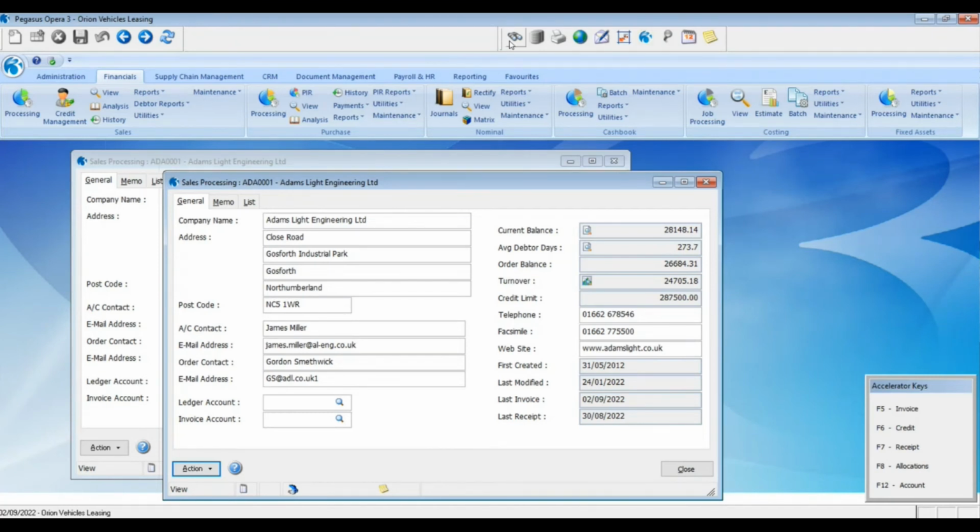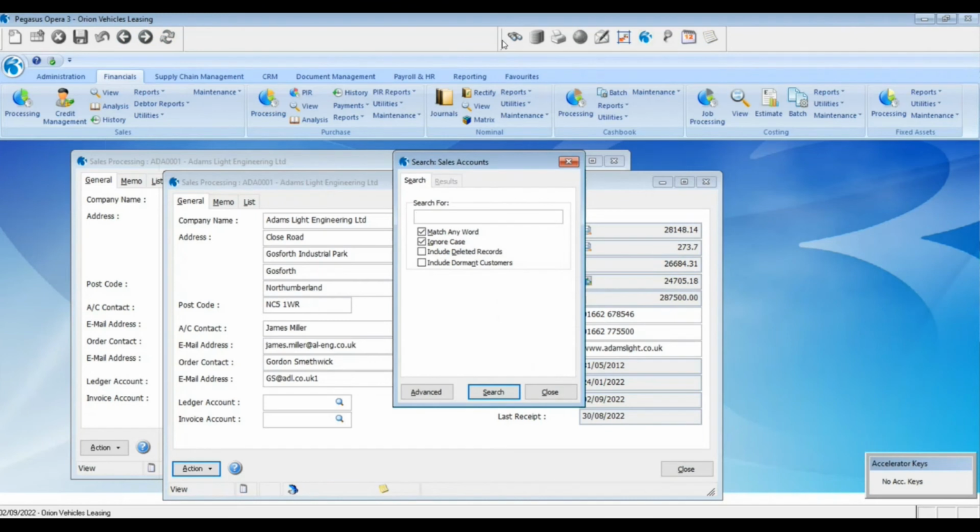So let's do a quick search. So go for search. Remember before when I did the search, I had to tick match any word, ignore case. Yeah, so now I've got those options already ticked. The only one that I haven't got ticked is this one, include deleted records. So if you remember back on the preferences, I could have ticked that box and that would have been there. The include dormant isn't included on the user preference, because obviously that can be selected at this point.